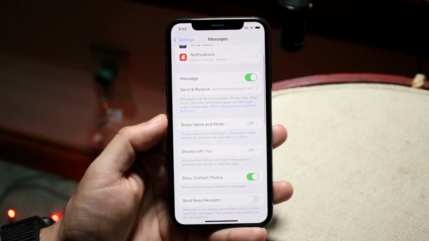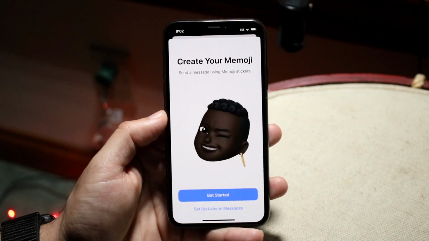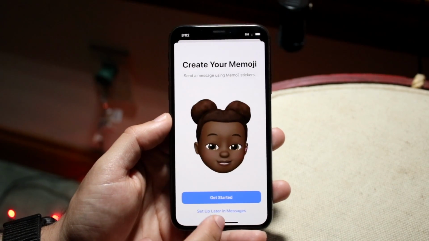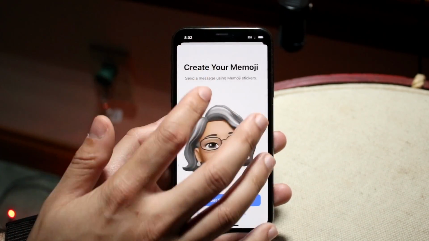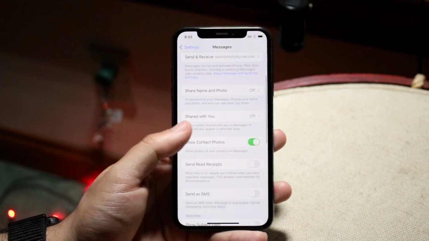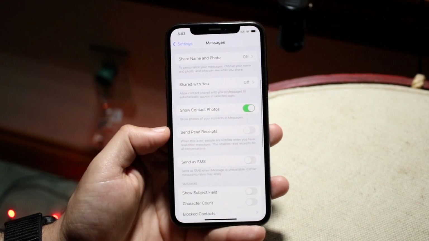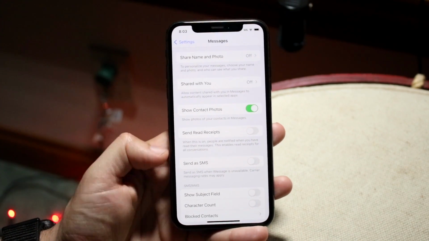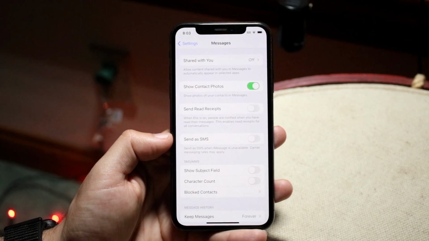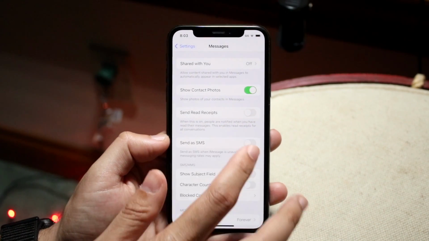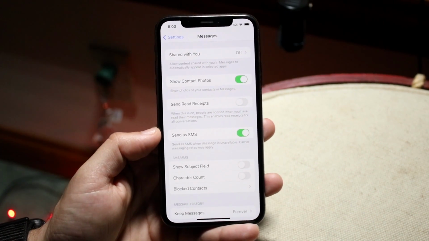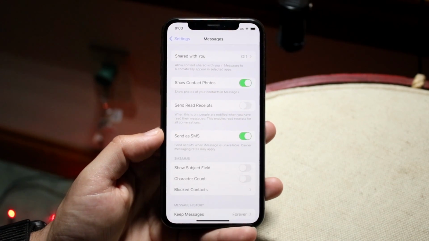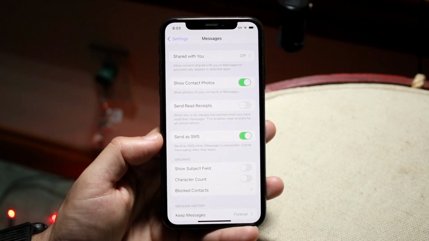And down here, you can enable whether you want to share name and photo. You can create a different emoji and all that stuff. You can do a lot of other things here too. You can show contact photos. You can send read receipts, which I would recommend turning off. You can send as SMS, which I would probably recommend enabling. So if you want to send a text message instead of sending an iMessage every single time, if iMessage is not available, it'll allow you to send this.